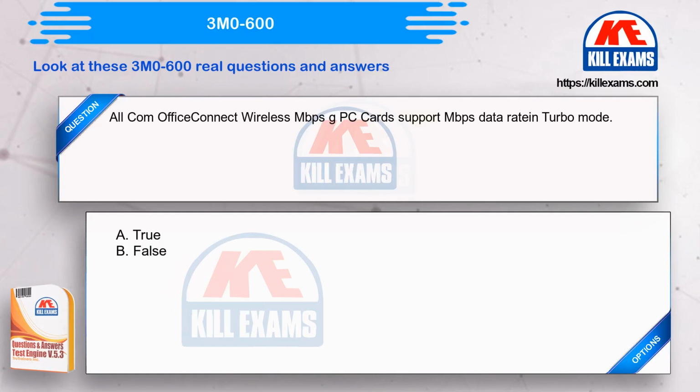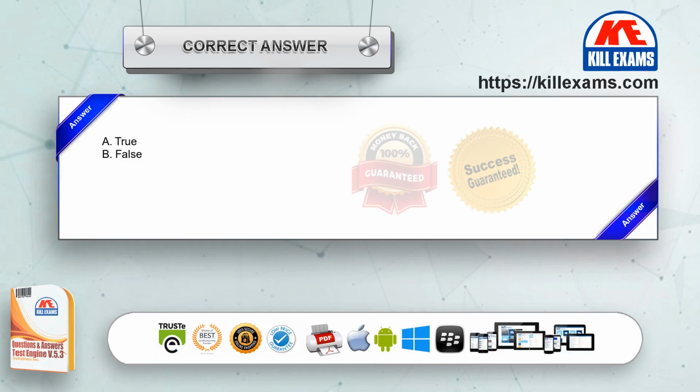Question: all 3Com OfficeConnect Wireless 108 Mbps PC cards support 108 Mbps data rate turbo mode. Option A. True. Option B. False. The correct answer is option B.